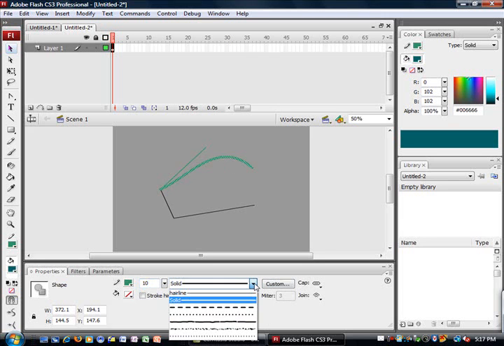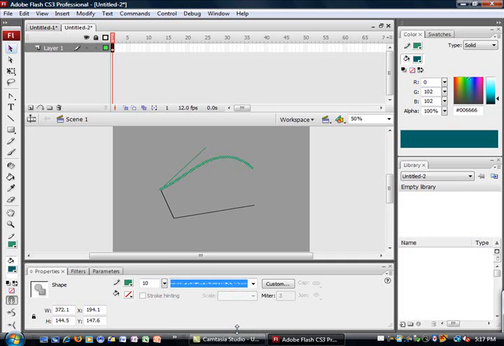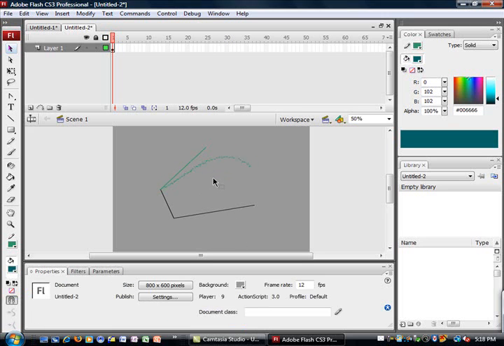Basically right here, if you select the solid option, you have all the types of lines you can have. It doesn't have to be solid. It can be like that, and look at that. Now you have a nice little noisy edge for that. That's really cool.